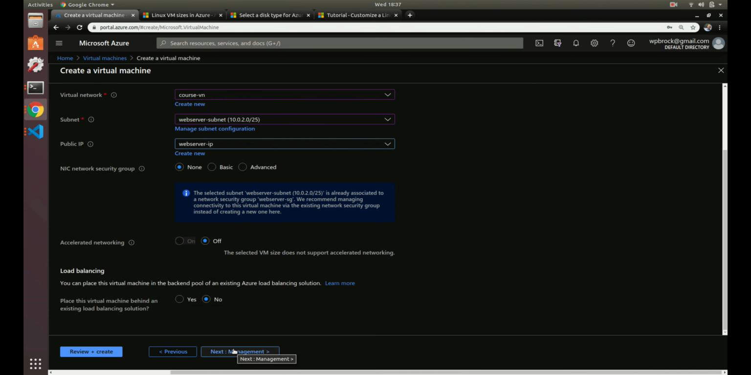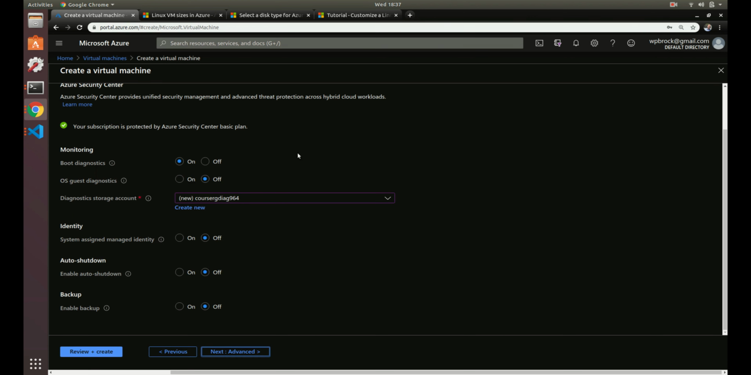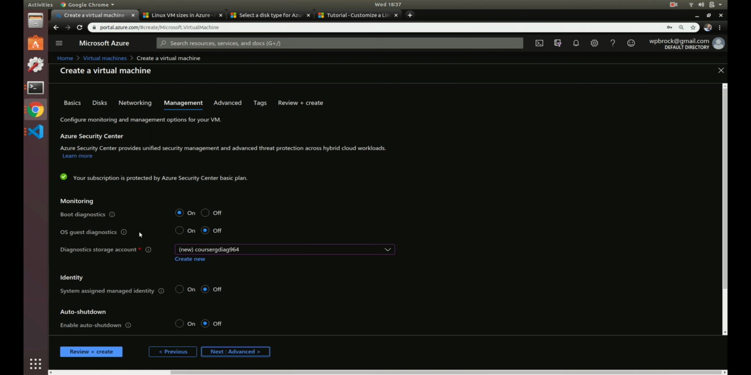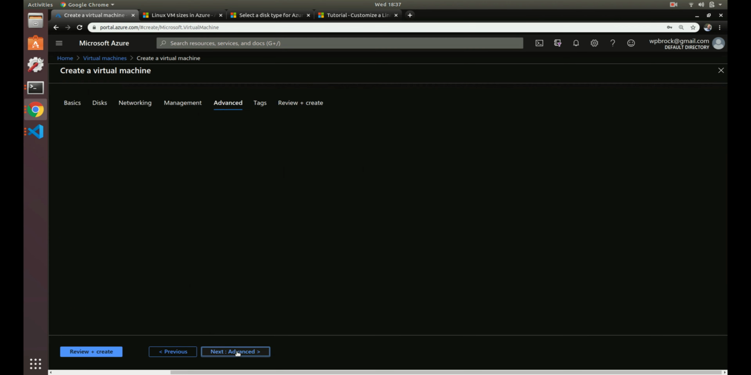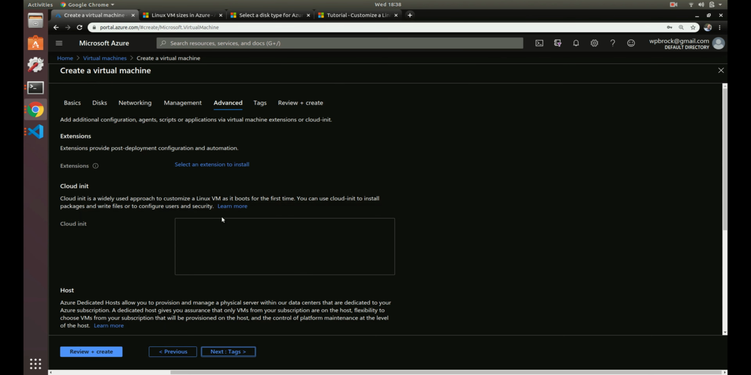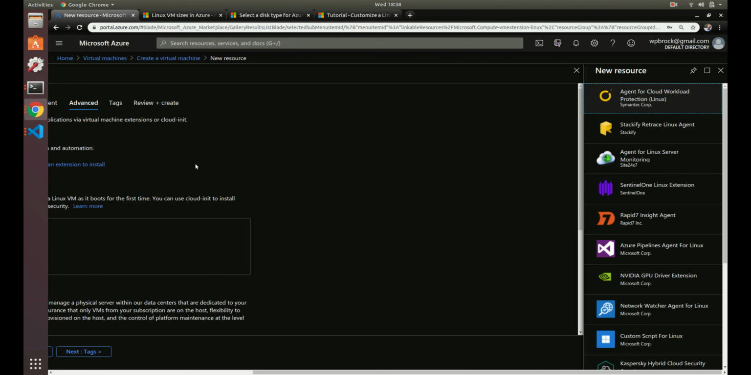All right, next thing is management. We're going to leave all the defaults here, I believe. There's a few different things you can enable: backups, monitoring, and different things like that, but we're not going to go into that right now. And then advanced. So here's a few different things you can do. There's extensions. So you can select an extension, and what the extensions do is it allows you to do some kind of action after the virtual machine is set up.